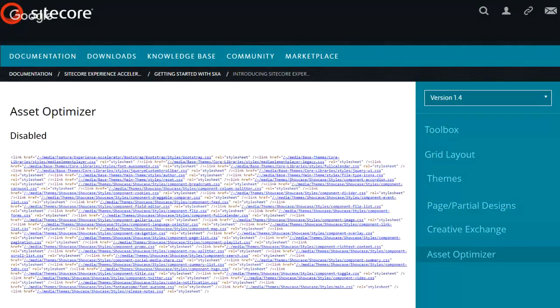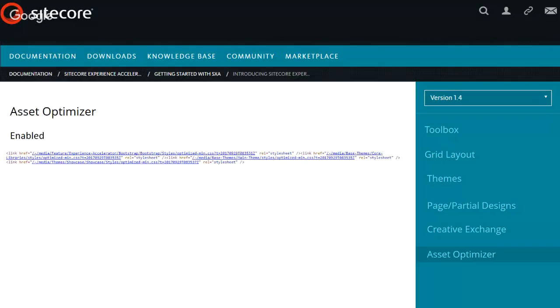One of the things with SXA is that for the different components, we have different styles in the theme. For example, for the rich text component, we have the rich text style sheet. So we have many styles and scripts to be included in the page. When asset optimizer is disabled, this large number of styles and scripts will be included in the page, whereas when it is enabled, we will have only a few items included, which will reduce the data and the number of requests made to the server.